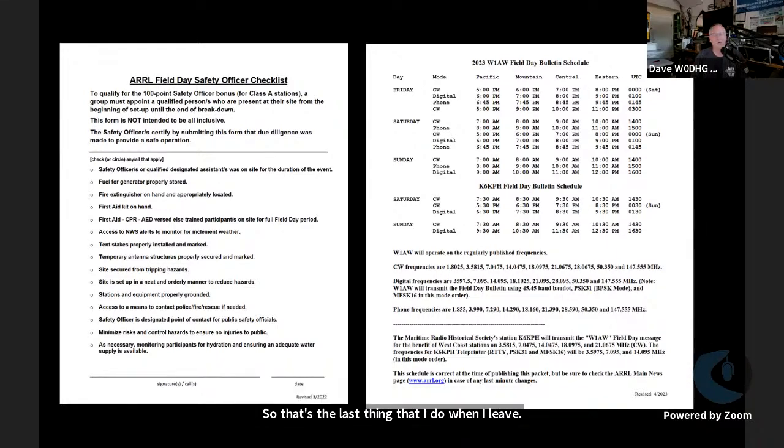Having the forms that you need to turn in for field day once it's over is a really great prompt for the things that you should be doing at your field day site. On the left there, that's the safety officer checklist. I am the designated safety officer for our site and have been for a number of years. So I know most of the things on there, but I often forget that I should be pulling it out early on in the event so that I remember all of the things on the list. They're important, but they're not always obvious.